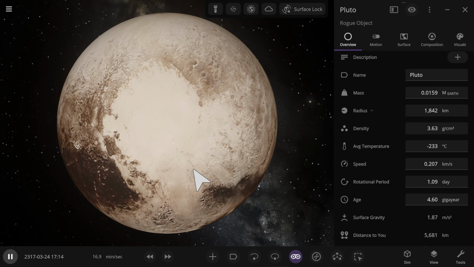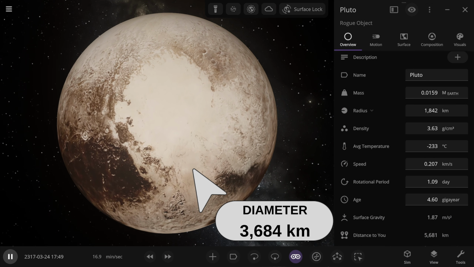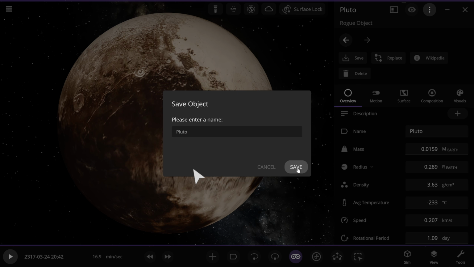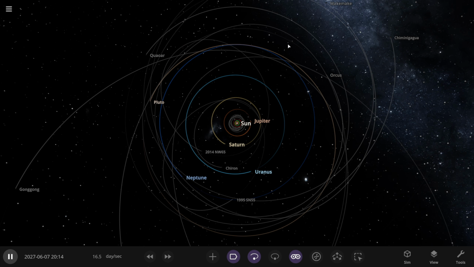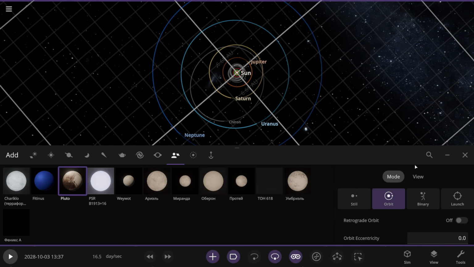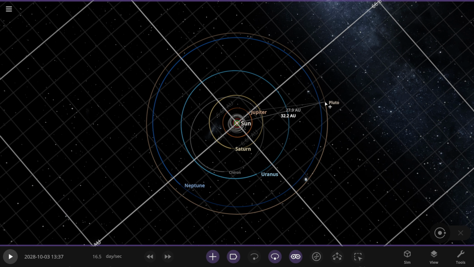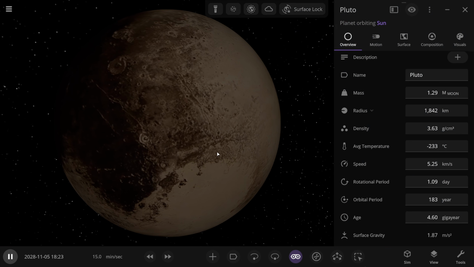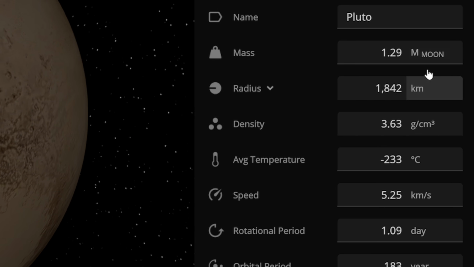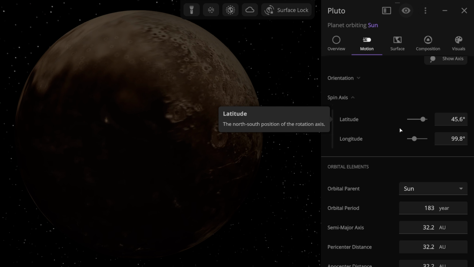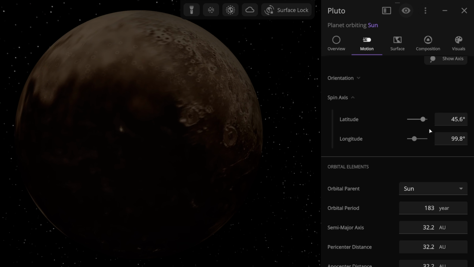So guys, we've formed an object with a diameter of 3,684 kilometers. I'll save this object, and now I'll place it in the solar system in the Kuiper Belt. Here I have my saved Pluto, and I'll put it not far beyond Neptune's orbit somewhere here. Here you go, this Pluto with a radius of 1,842 kilometers. I'll also say that such a planet has an axial tilt of over 45 degrees.